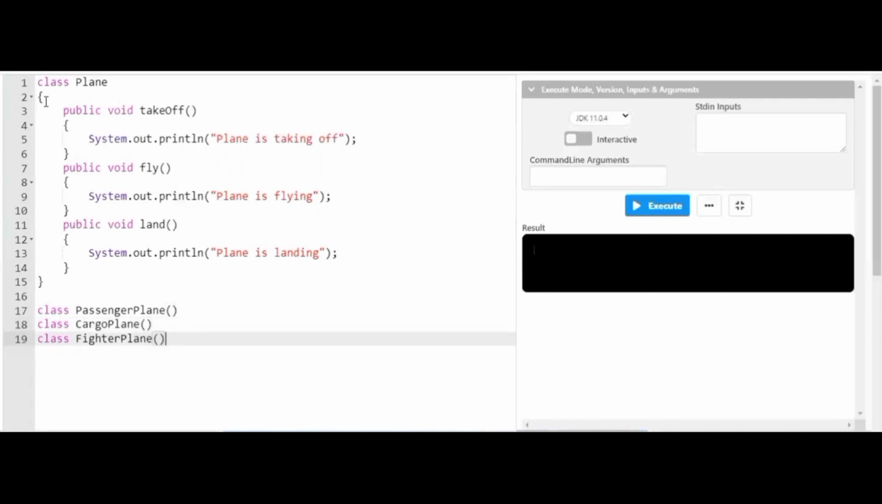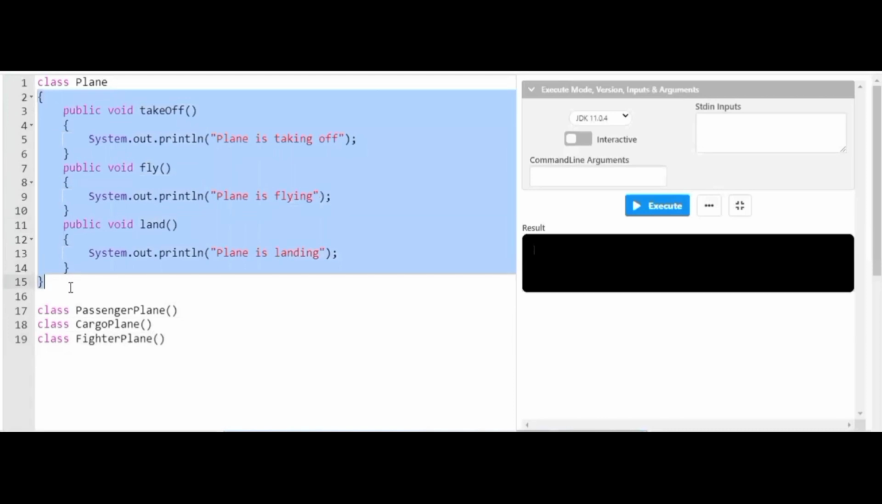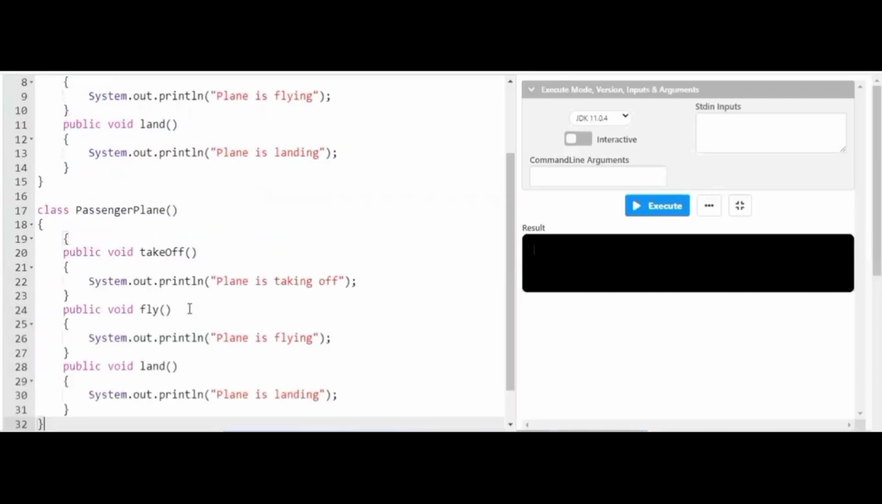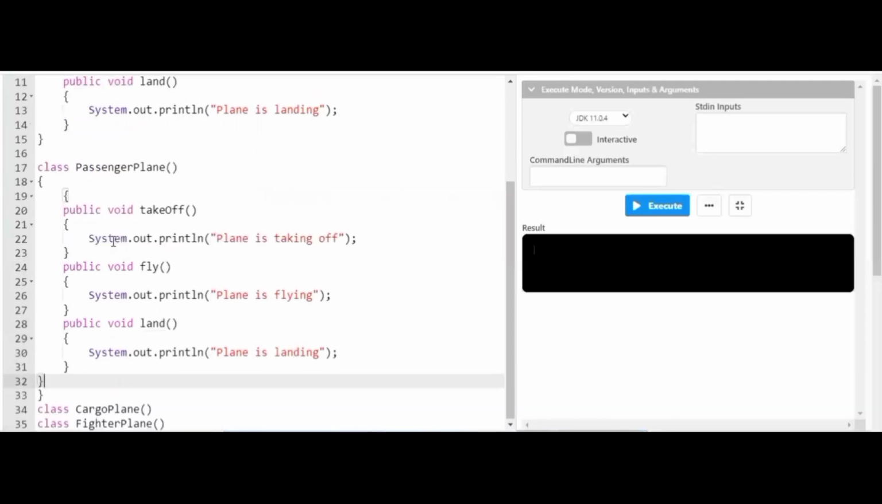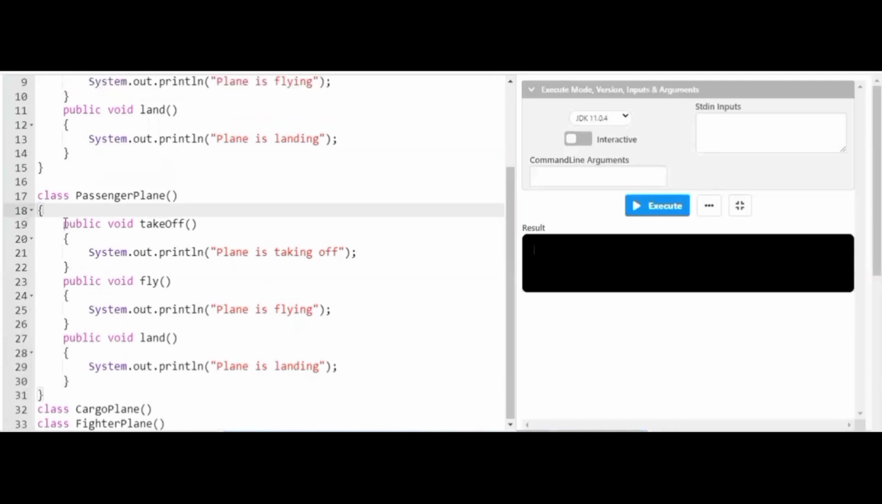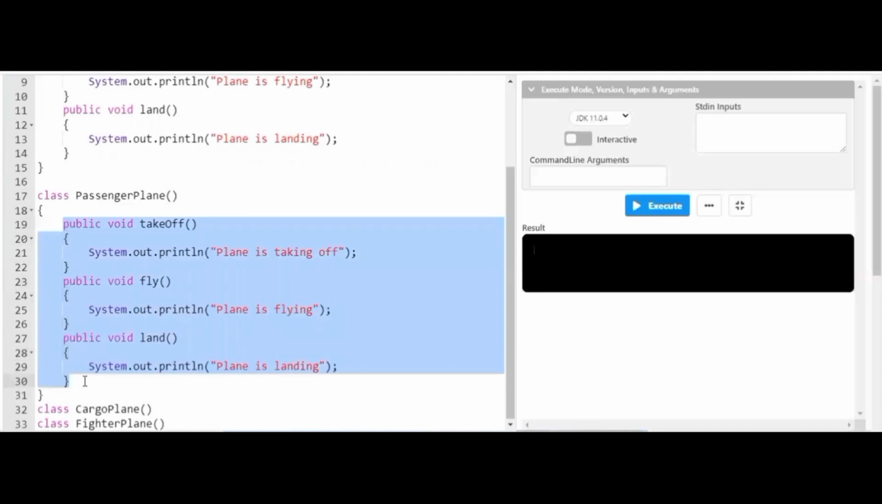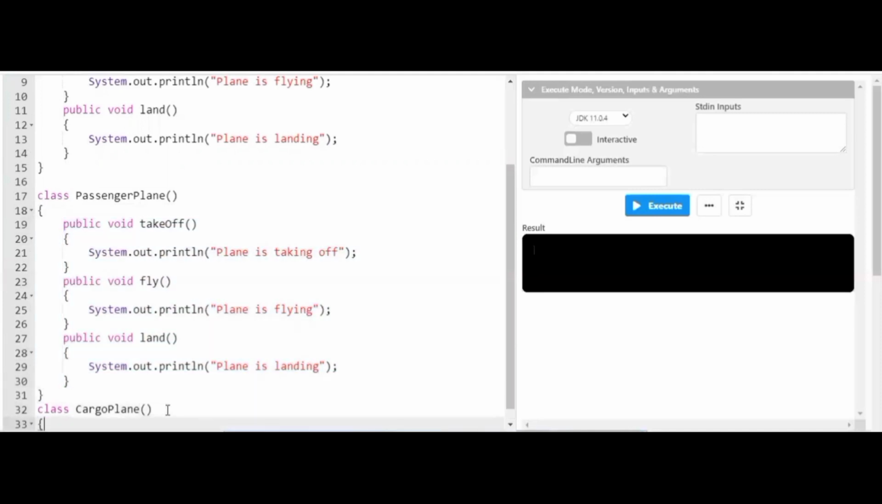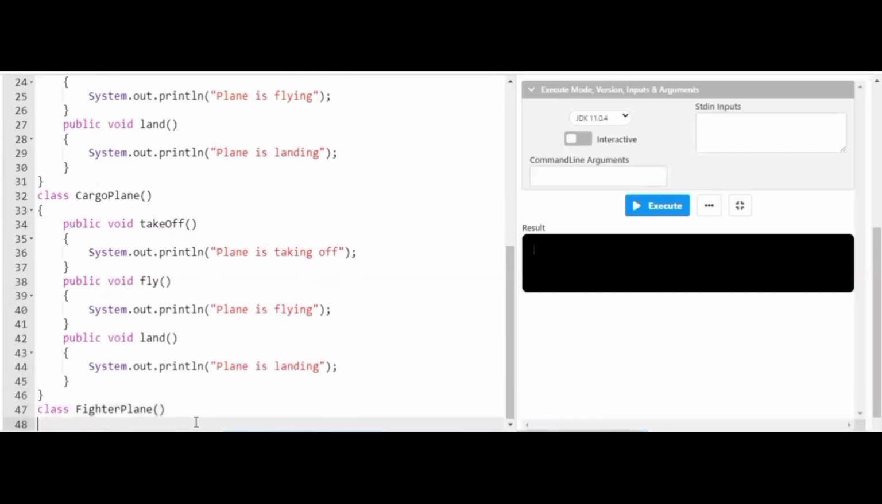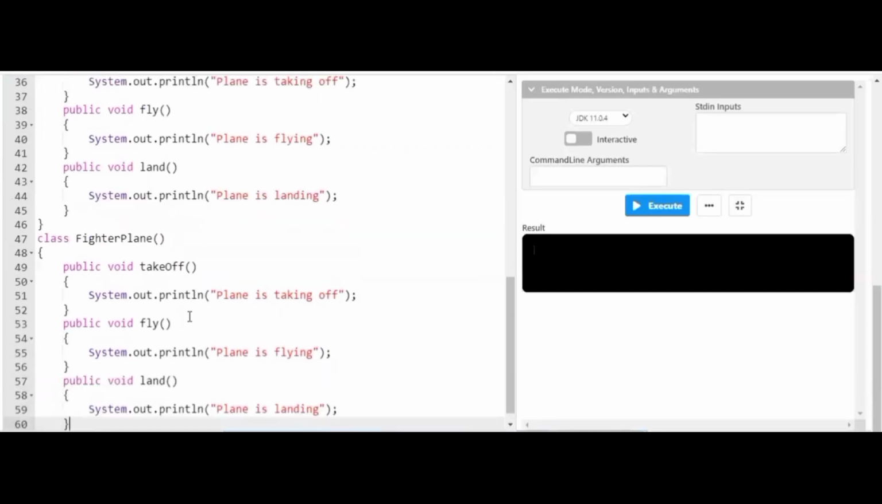So in this way, what I will do, friends, I'll just copy this entire part. You can clearly see here, I'll be writing here. You can clearly see inside this passenger plane, I have noted down all the points which are written here. For instance, let me take this out. Here also I'll be making use of the same in the cargo plane as well, and in the fighter plane also I'll be copying the same methods.